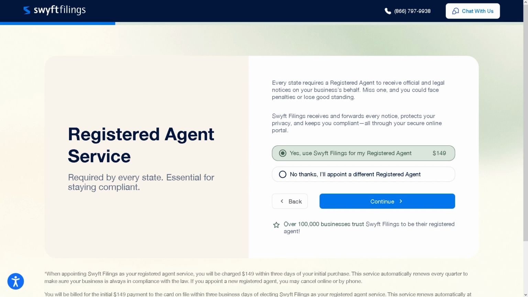But if you don't want to, it's okay. If you want to appoint a different registered agent, like your family or a friend, it's up to you. But we highly suggest you choose the first option. And with that, click the continue button again.